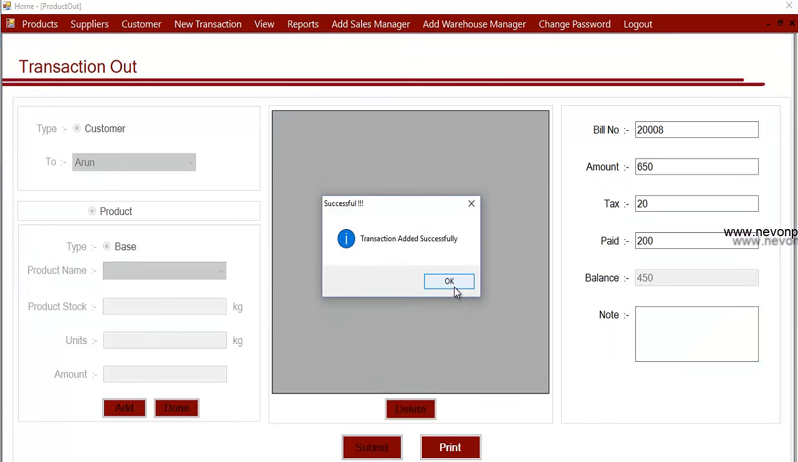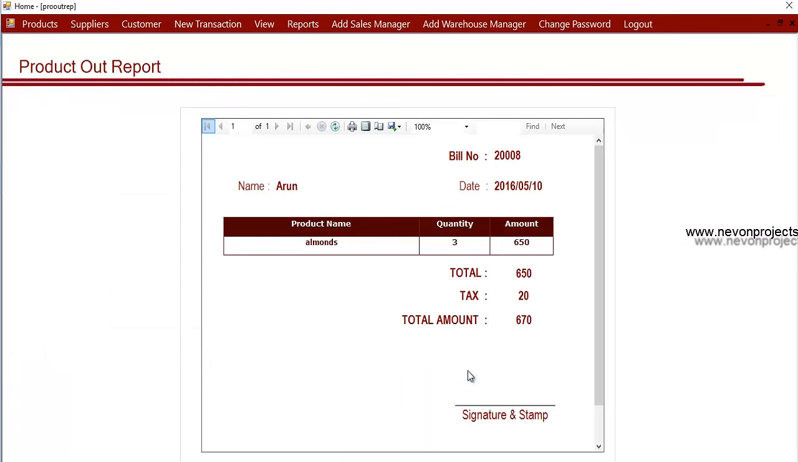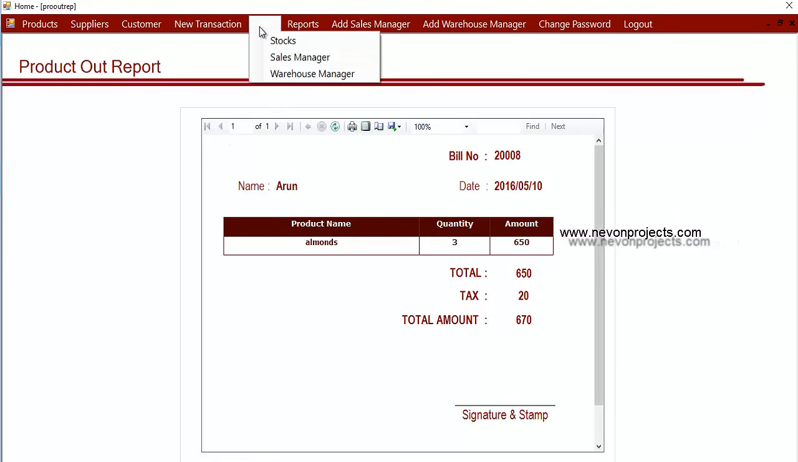These details will be added into the database, and he can take a print of this transaction, and the bill number and the customer name will be shown over here, and the total amount. And you can take a print by clicking on the print button shown over here, and you can take a print of this. This is how the transaction out module works. Let's see the view details.